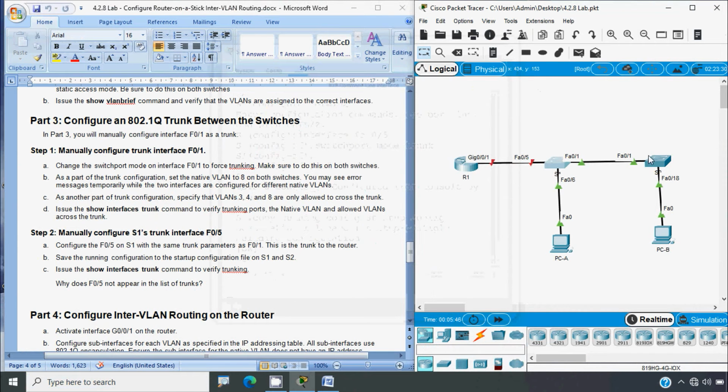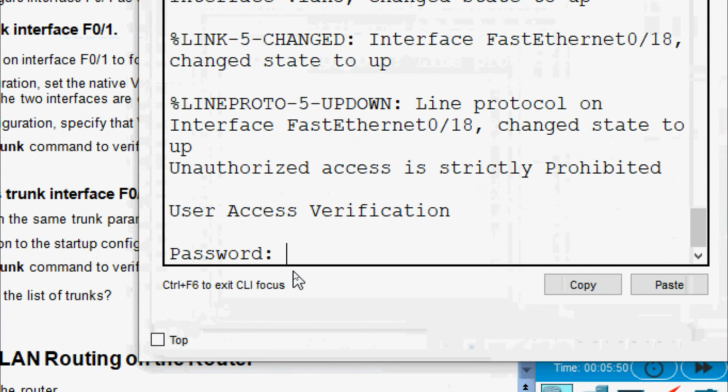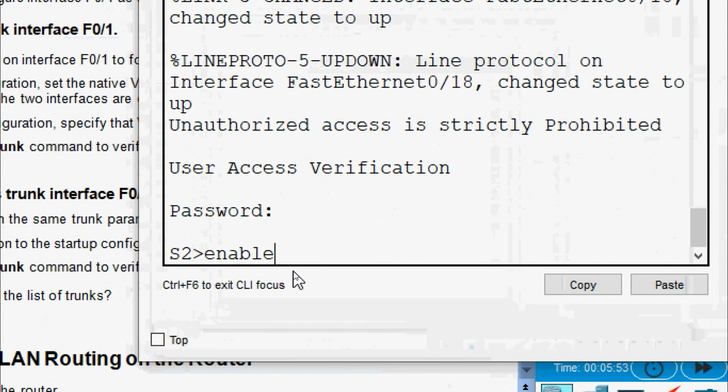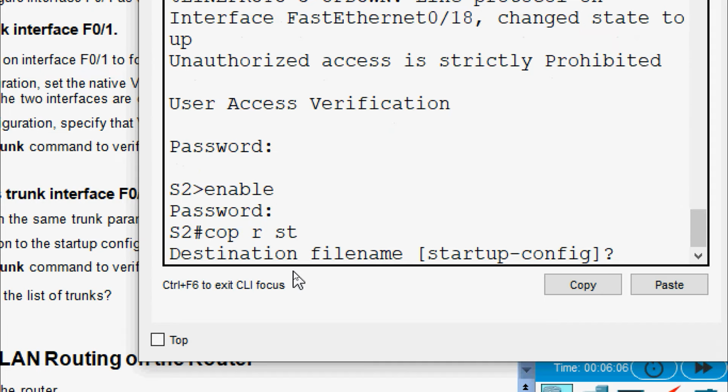Same command we will give on S2 CLI. Password is Cisco. Enable password is class. Here we can give in short copy r st. Then we can press enter. This is copy running-config startup-config. Press enter again.